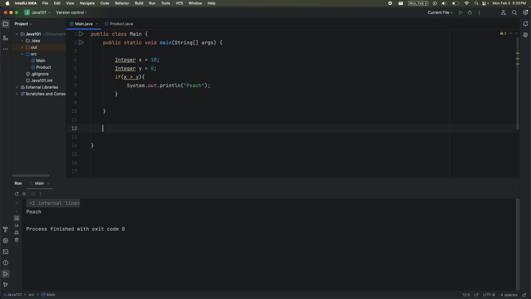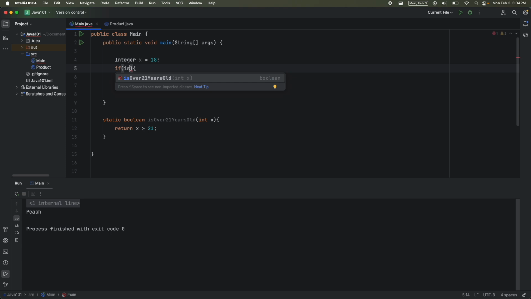So let's create a new method. So again, remember, it has to be static for right now. Static, it's going to return a Boolean, and we're going to say is over 21 years old. We're going to pass in an integer x, and then we're going to return x greater than 21. Up here, I'm just going to call the method, and I'm going to delete y, and I'm going to say is over 21 years old, where I pass in x.